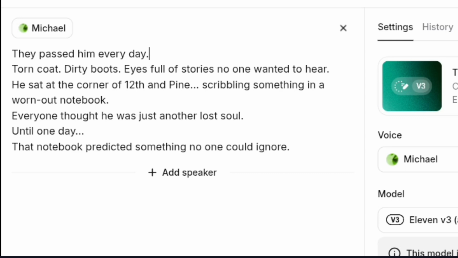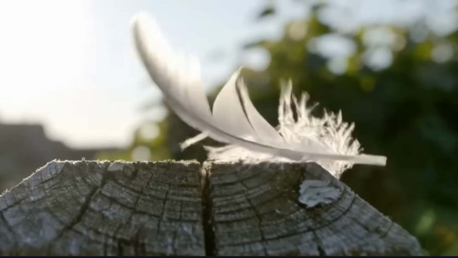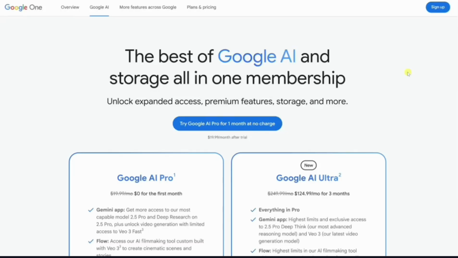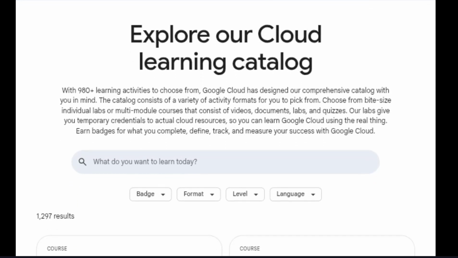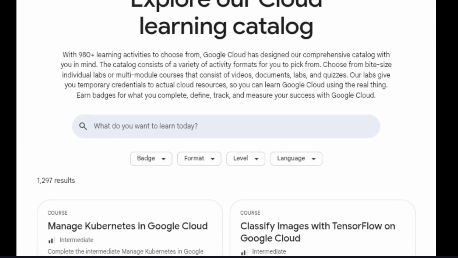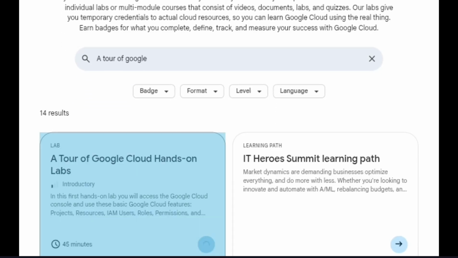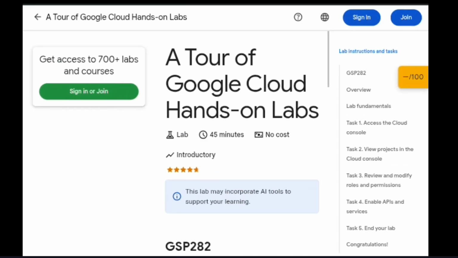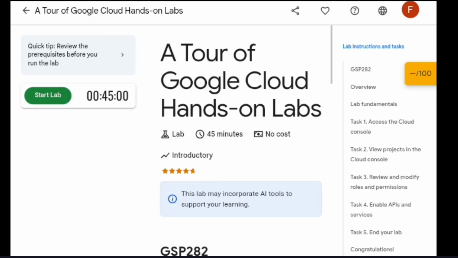Now let's generate visuals using Google VO3. For free, as I promise with you. But if you have VO3 subscription already, then you can skip this part. Now here's the exact trick I used. Go to Google Cloud Skills Boost, search for a tour of Google Cloud, and click it. Sign in with any regular Gmail account, not one that already has Google Cloud Premium. Once inside, enter your birth date, start the lab, and you'll see a 45-minute timer.